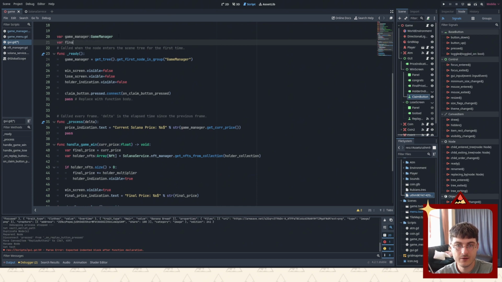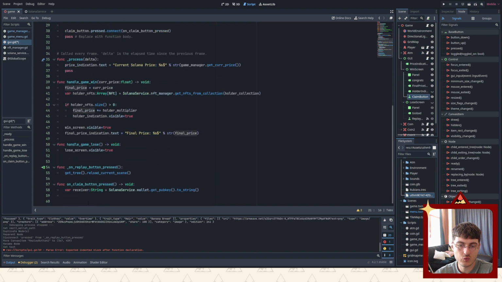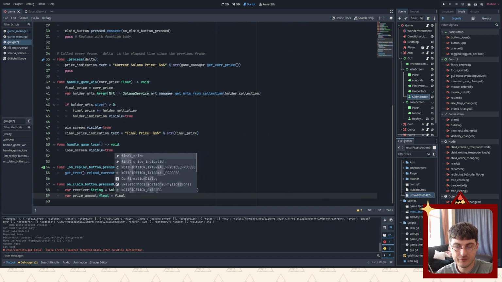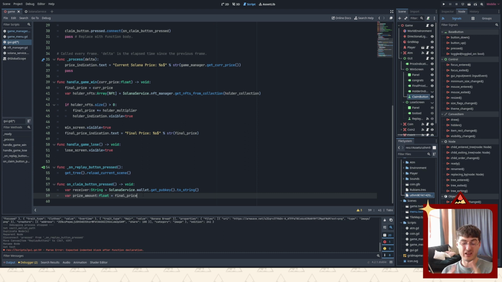Final prize, which is a float. And here we just don't do var. This is just gonna use this one and assign the final prize to here so that we can use it right here. So var amount to send. No, it was gonna be like prize amount, which is float, and it's going to be final price. But right now the final price is going to be what, like $80, right? If we do all the math correctly, right?